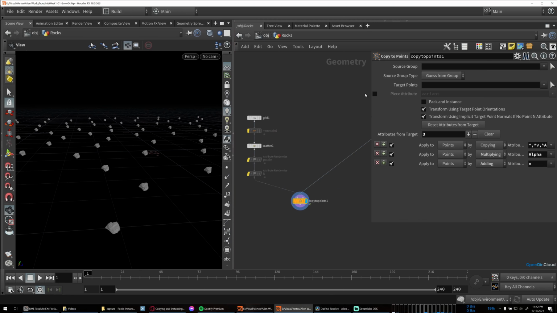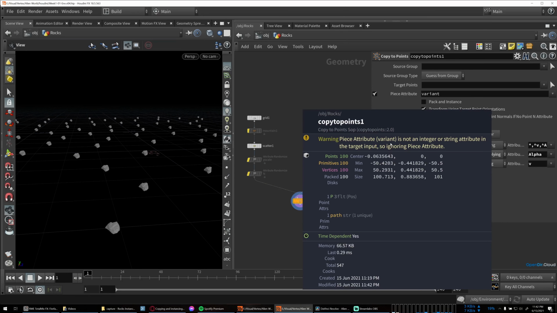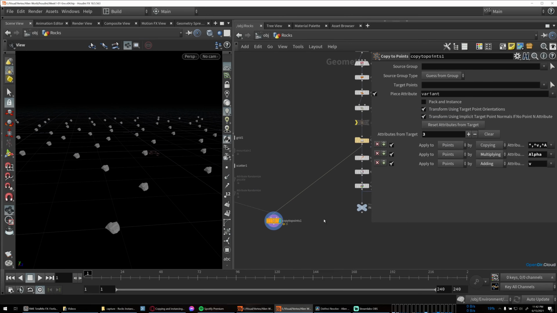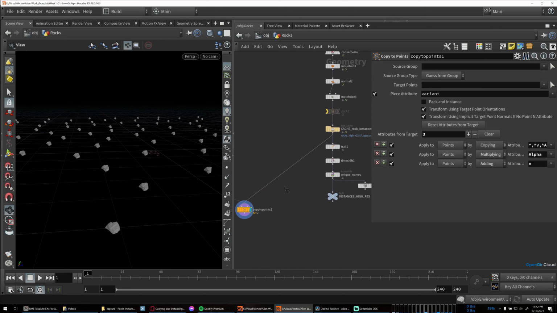And copy to points has this piece attribute option that can be used to control which instance is assigned to which point. So if you turn that on here, you can see it's going to complain right away because this default attribute that it's using, variant, does not exist on either the points or the instances themselves.